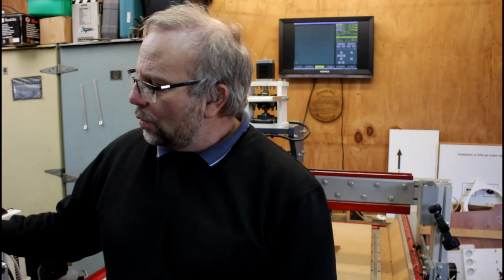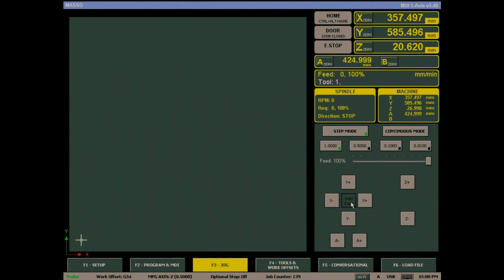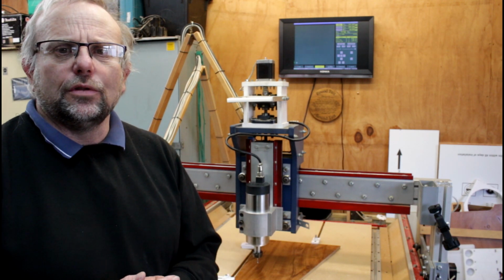Now the first step in any project is to home your machine. You can do this in several ways, one of which is to use the keyboard and go Control-Alt-Home, or you can do as I'm going to do. I'm going to get my mouse, click on the home key until it changes to start, release it, and the machine will start homing.